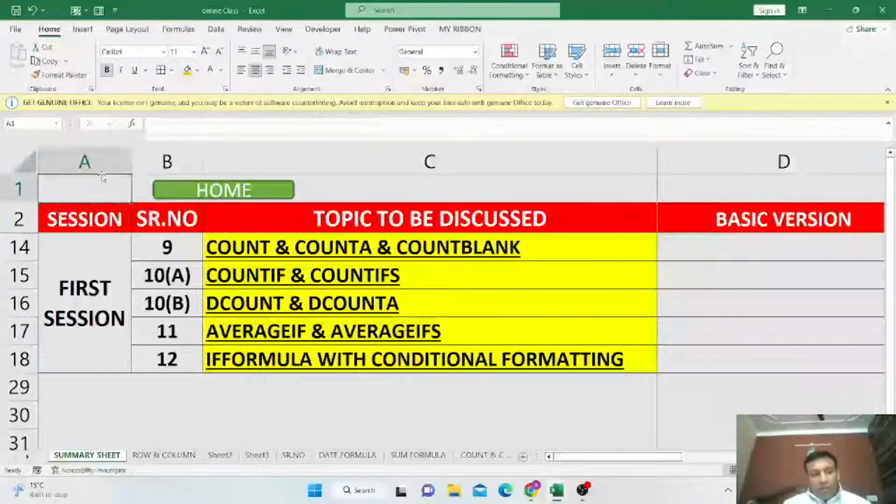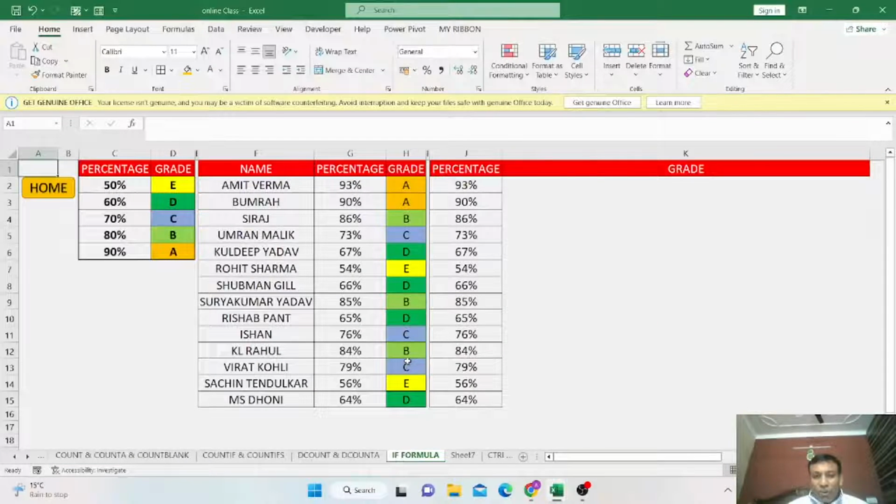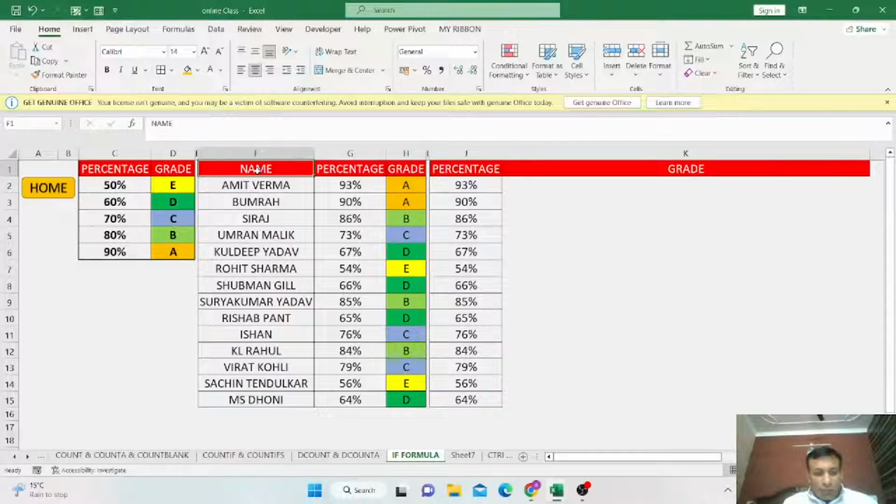I just go back to my summary sheet. The last formula I'm going to use for today's session is the IF formula with conditional formatting. This is the most common formula we use on a daily basis, so you just need to understand the logic. I already mentioned a table over here. These are the students' names, right? These are the percentages they got in their exam. I graded them into A, B, C, D with the criteria given on the left side.